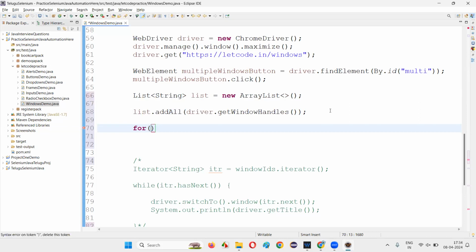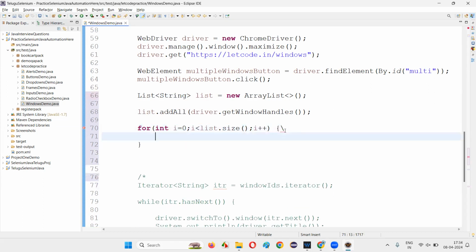I can use a normal for loop also in this case, because that is part of the list, right? int i = 0, I can use now if I want, or for each loop I can use, or i less than list.size(), then i++ I can use. Once I convert that into an ArrayList, I'm eligible for using the normal for loop instead of the for each loop, or I can use the for each loop also.